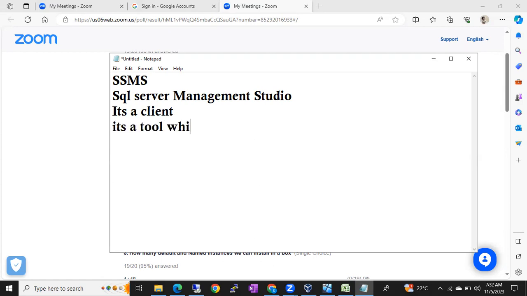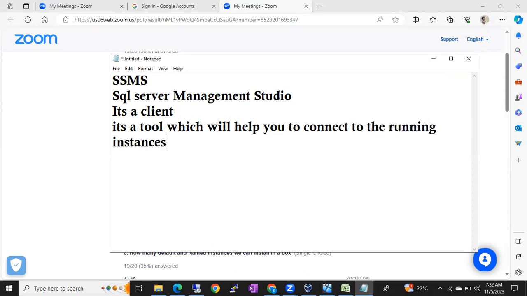It's a tool which will help you to connect to the running instances. Running instance means server, right? Without SSMS, we cannot connect to the SQL Server. SSMS is a tool, guys. It's a small application. It's a tool or application, both are the same. It's an application which will help you to connect to the running SQL servers. If the SQL server is stopped, we cannot connect. If it is running, then only we can connect to the particular SQL server.